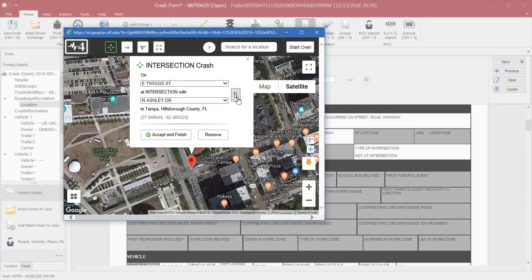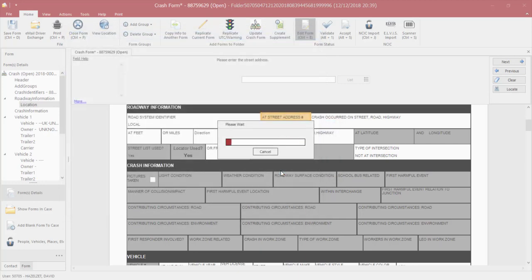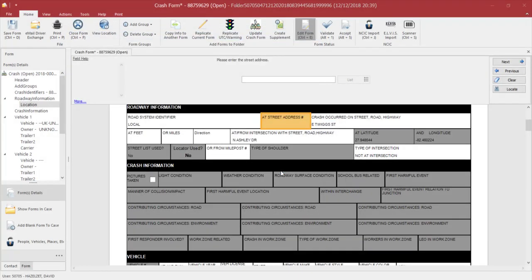Once you have chosen the streets in the intersection and they are in the desired order, you may click Accept and Finish. You will then get an Internet Explorer window that will ask you if you wish to close the window, yes or no. Click Yes. Once you have returned to the form, you will see that the information has populated onto the form for you.